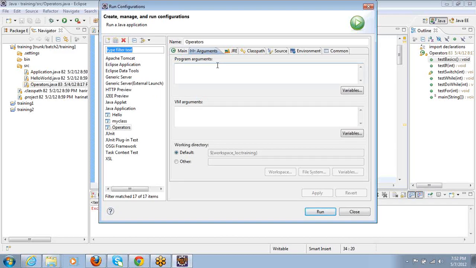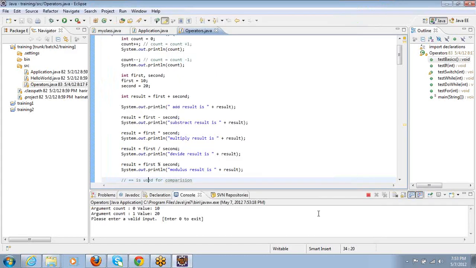Now give maybe some parameters. Say 10 space 20. Exactly, program arguments. Whatever you type here, click apply and run. Whatever we give here goes as a parameter to your program, because in the main method, while explaining the arguments part, we did that. Now you see this program. Now we did enter a valid input. Say, suppose 5 or something.